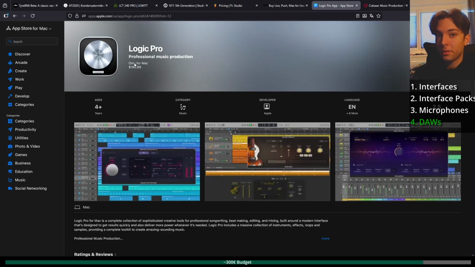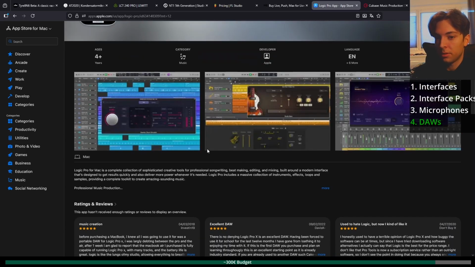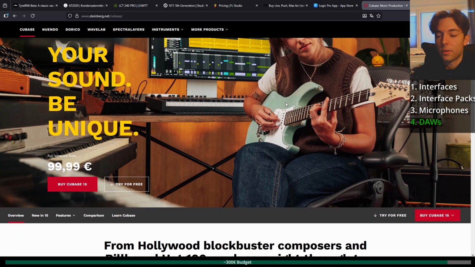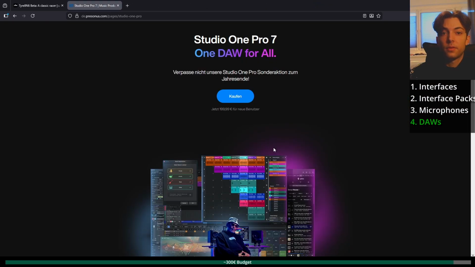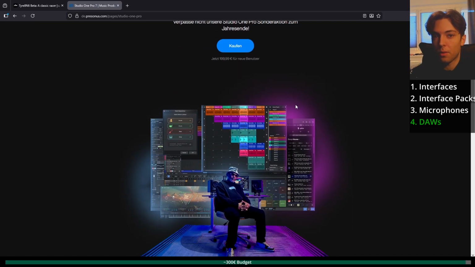It's a lot of value for the money and it will run very smoothly on your Mac, so if you have an Apple device, you should consider Logic Pro. And if you don't want any of the aforementioned, pick Cubase. There are lots of other DAWs out there. Studio One is another one, but I just told you about the main ones.